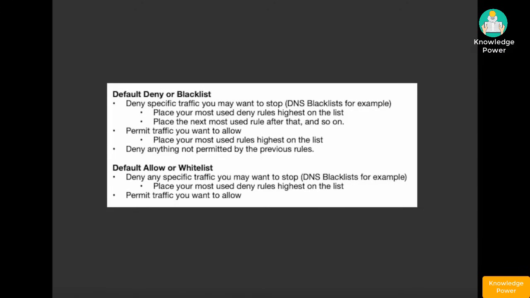Remember, your default deny should be at the bottom of your list if you're using blacklisting, and your default allow should be at the bottom of your list if you're using whitelisting. And then order by your most used rules first, making sure that if you're using blacklisting, you deny specific traffic you want to deny first, and then permit things you want to allow.